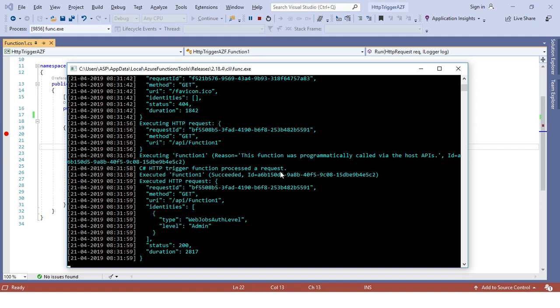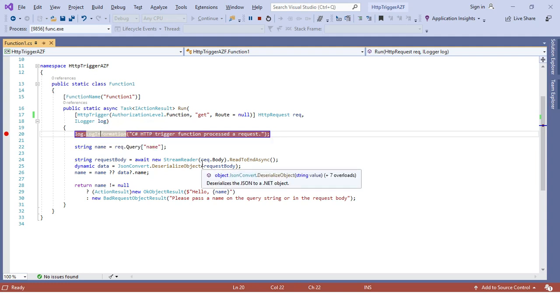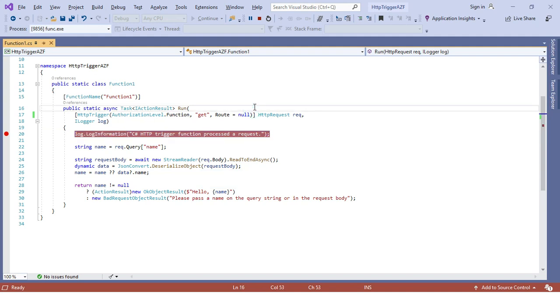So as you can see, whatever log we are writing, you can see here, C# HTTP trigger function processed a request. Here I have written it. So these logs are going to be set in Application Insights. You will come to know more about Application Insights and other things. So that's it for HTTP trigger Azure.